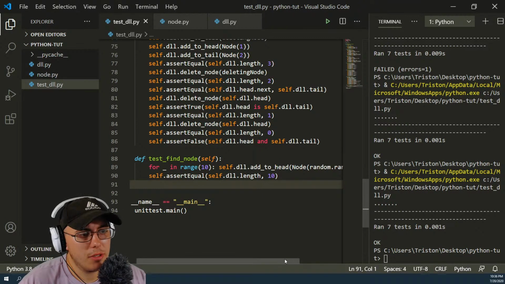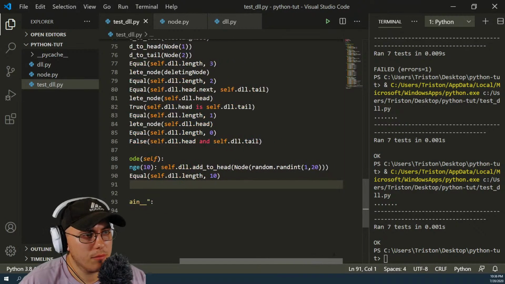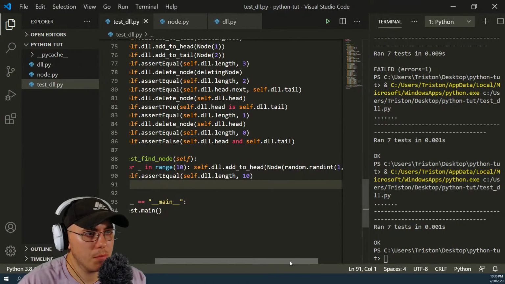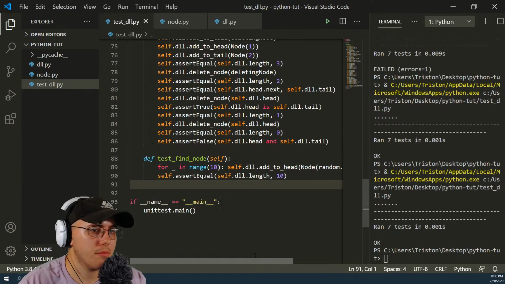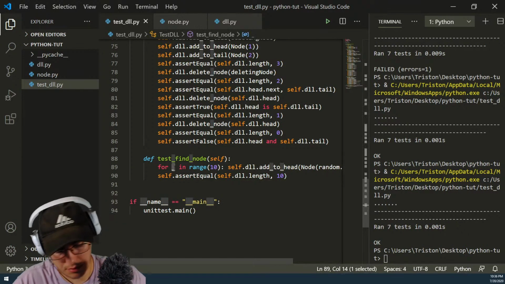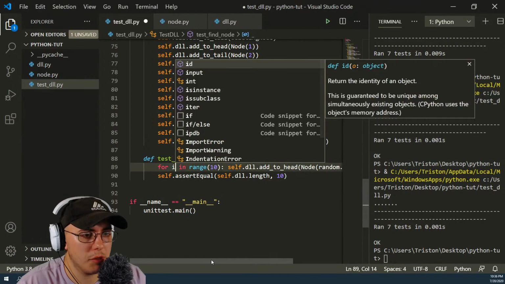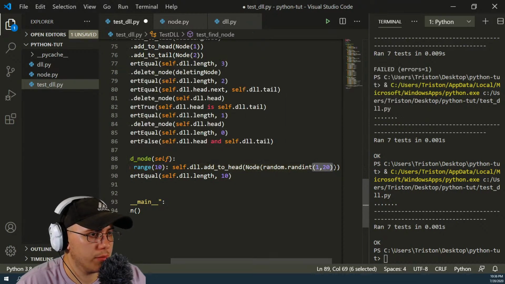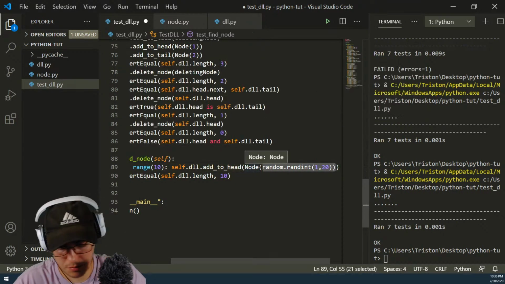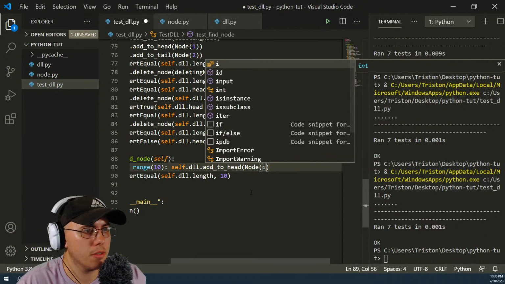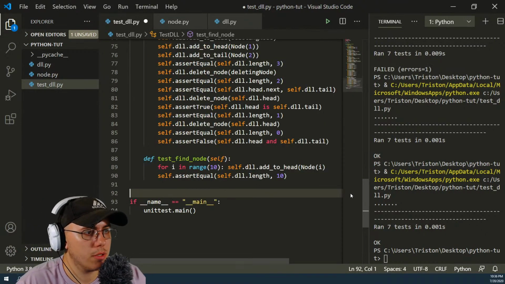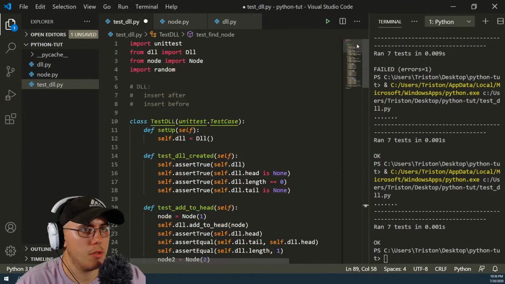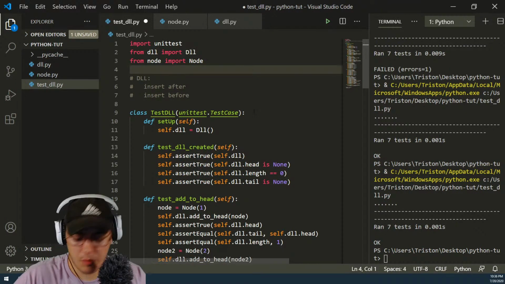I don't think it's going to work doing it that way, randomly generating them. I thought randomly generating them would have been cool, but I guess not. I'll just pass an i here. Make sure everything's good. We are missing a parenthesis, and I don't need random anymore up here. Just get rid of that.